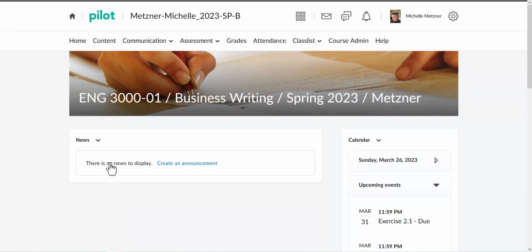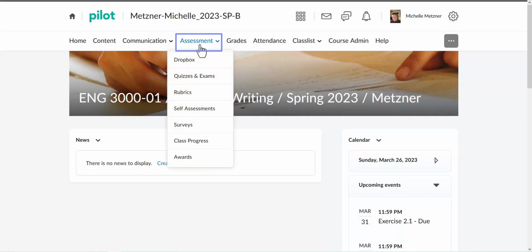All right, now that we're in the class, we need to locate our Dropbox. So let's go up here to Assessment in the upper navigation bar, and we'll click on that. And then we're going to select Dropbox because we want to modify an assignment, not a quiz or an exam.